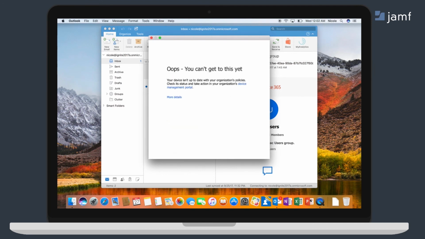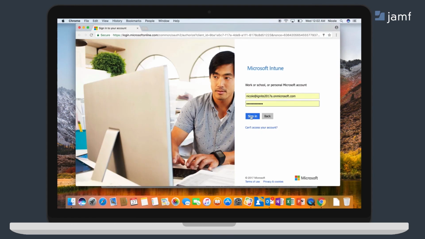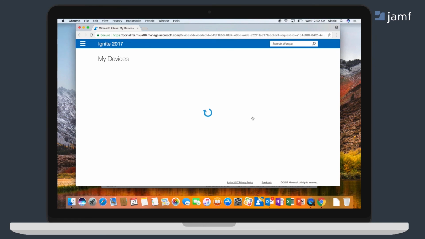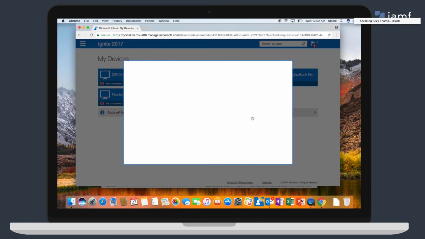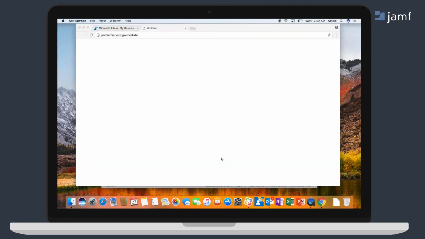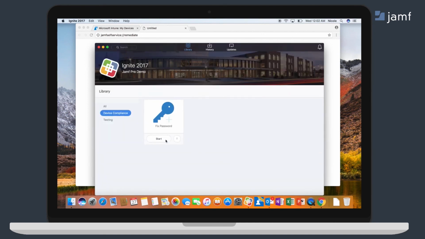And at this point, they can click on a link to open the management portal of Microsoft to see exactly why they were not compliant. So they log in to check their compliance, and you'll see here that the password was too short. The password is too short, but we also provide them with a remediation step. So you'll see that you can click on Resolve Issues, and that will open self-service and give them an opportunity to make sure that they have the proper password policy on the device.